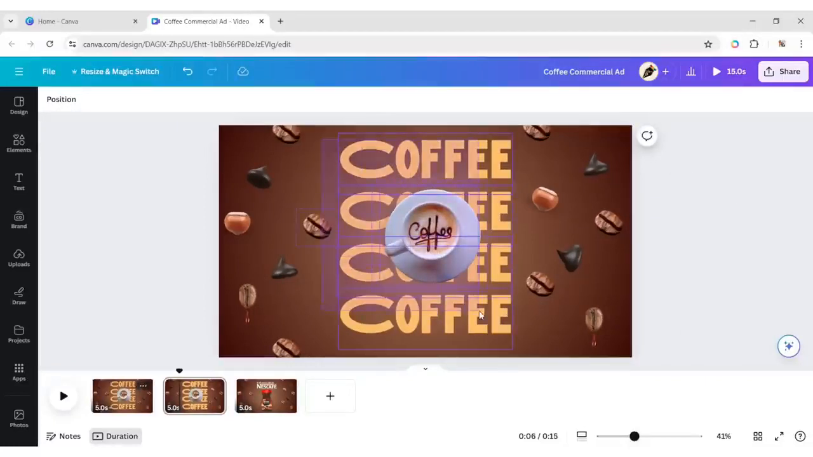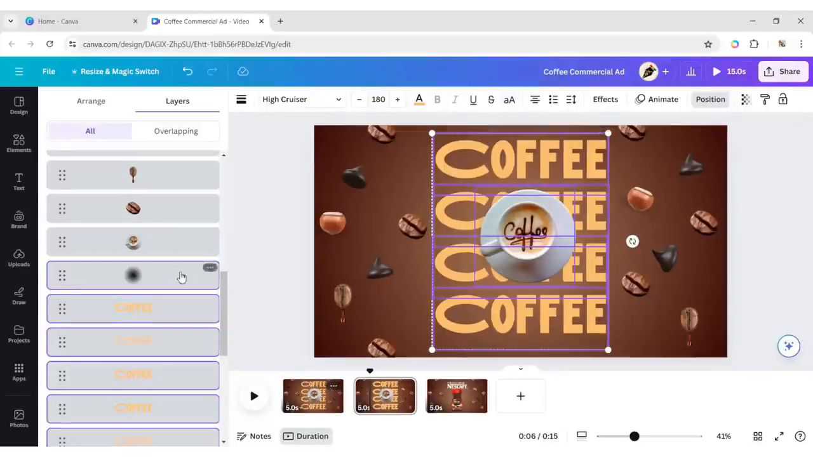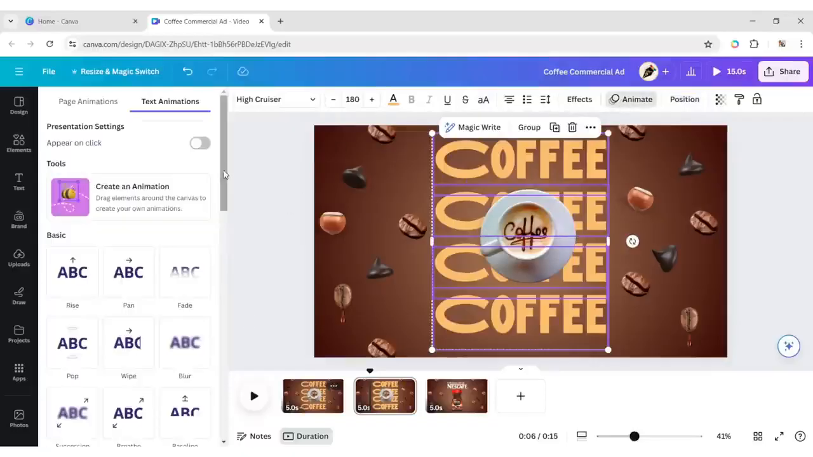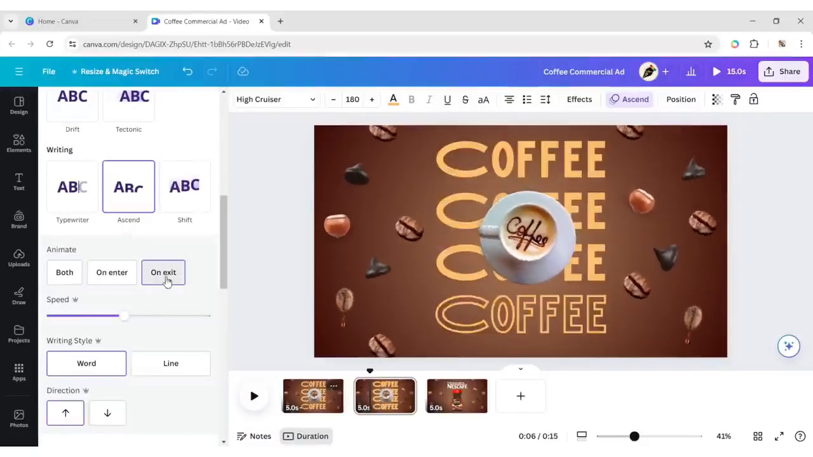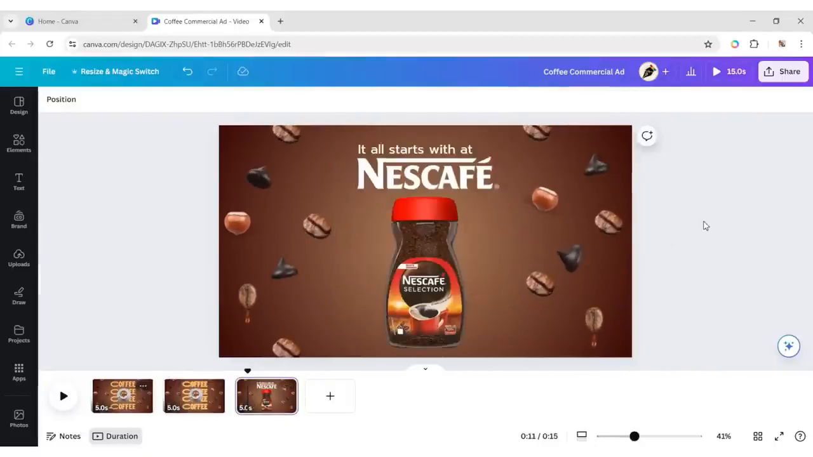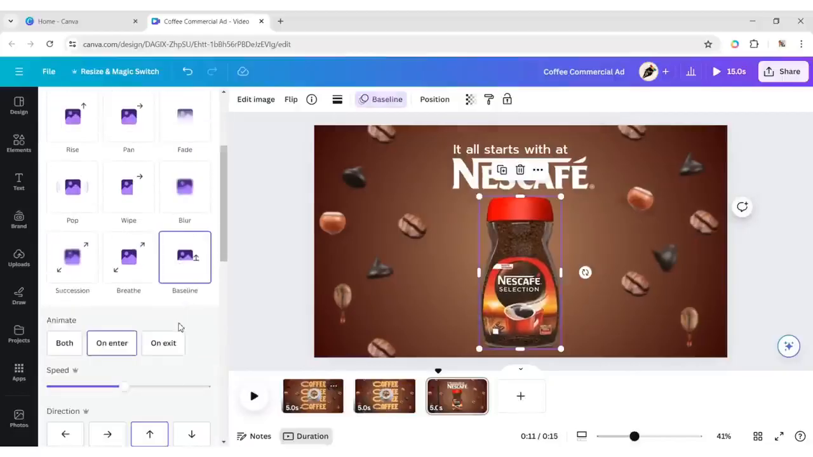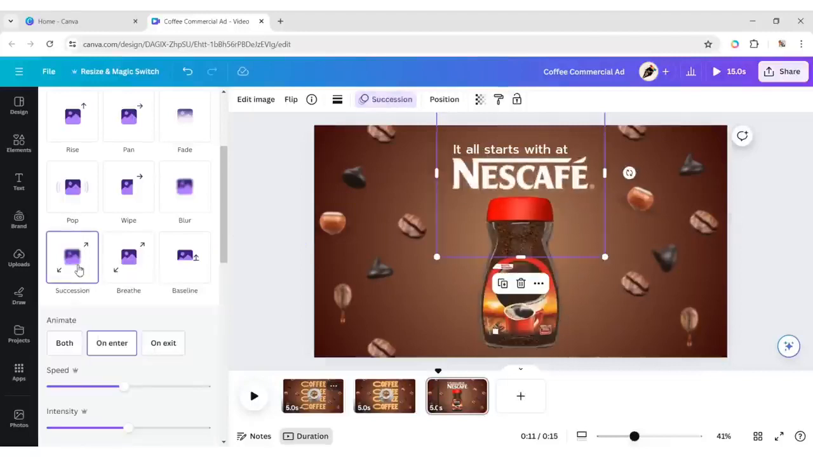Now, select all text. Apply the Ascend animation effect with the On Exit mode. Go to the third page. Select the product image. Apply the baseline animation effect. Select the logo. Apply the succession animation effect.